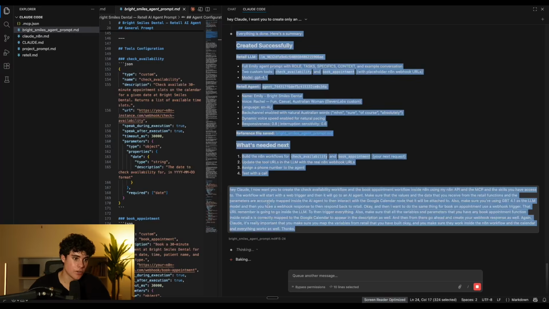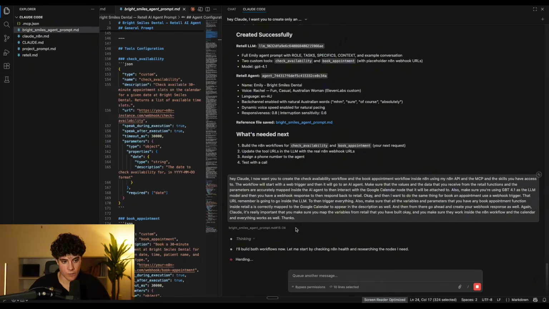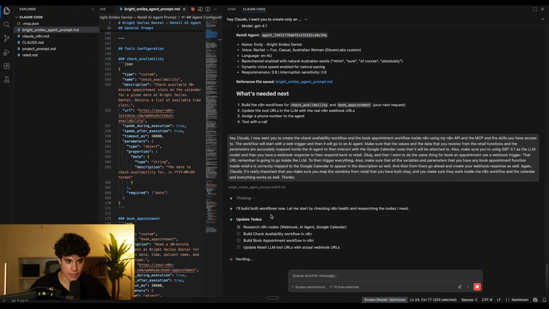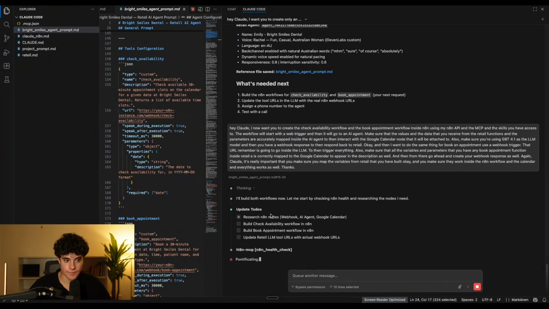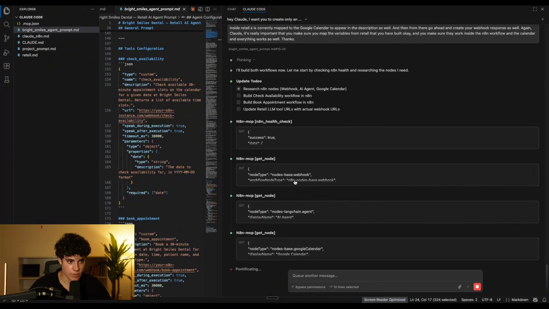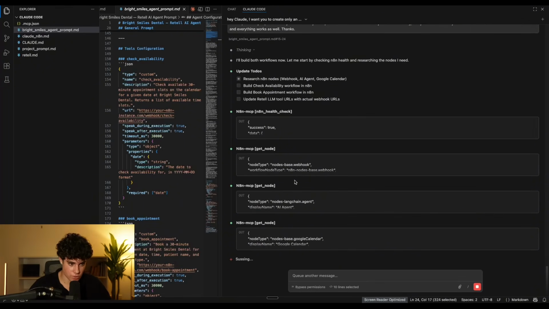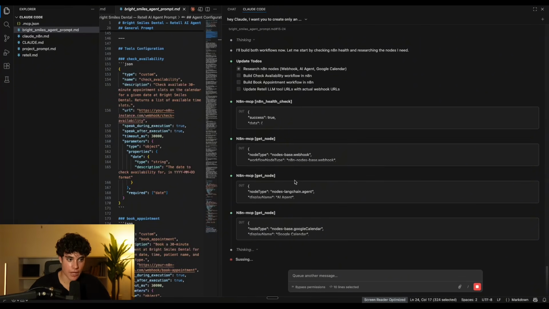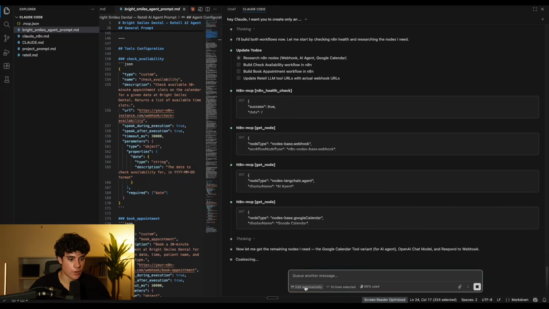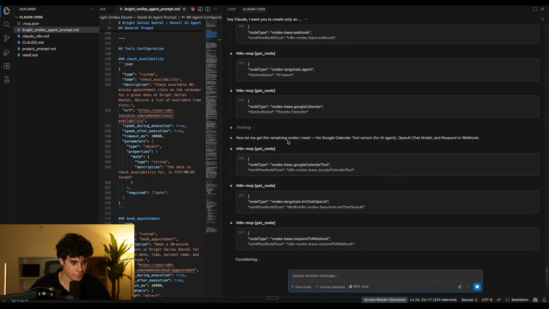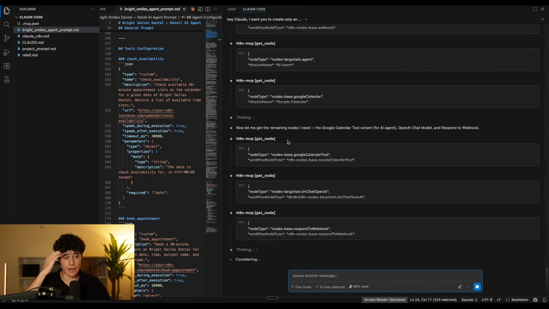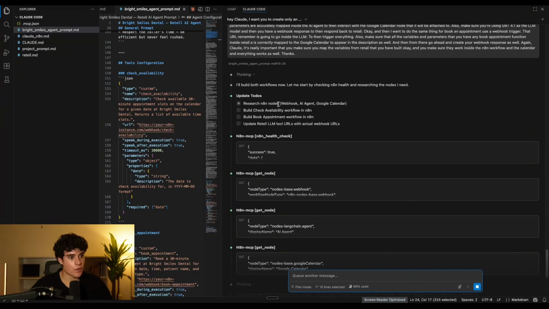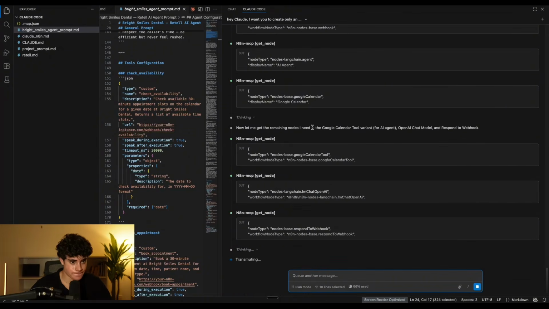So now what Claude's going to do is something very similar to what I showed you earlier when we were building N8N. And this is going to go ahead and research N8N. As you can see, it's going through our process to search up all the nodes that we need for the agent, for the webhook, everything that it needs. So we can see, probably best to put it on plan mode here, just so we can see what it's going to plan out, right? So it's going to research N8N nodes, what it needs, build the check availability one, build the book appointment, and then update the LLM as well, okay?